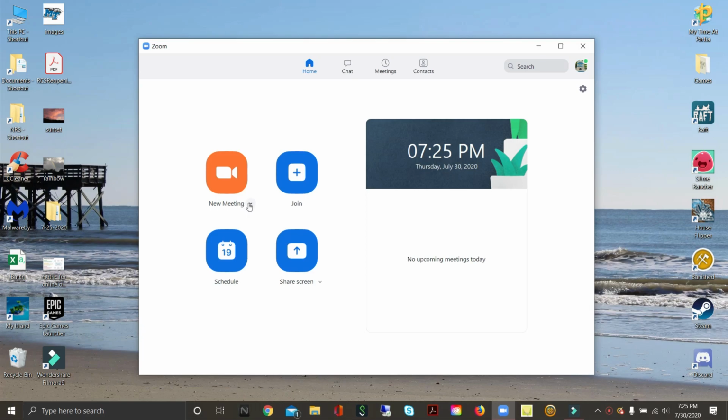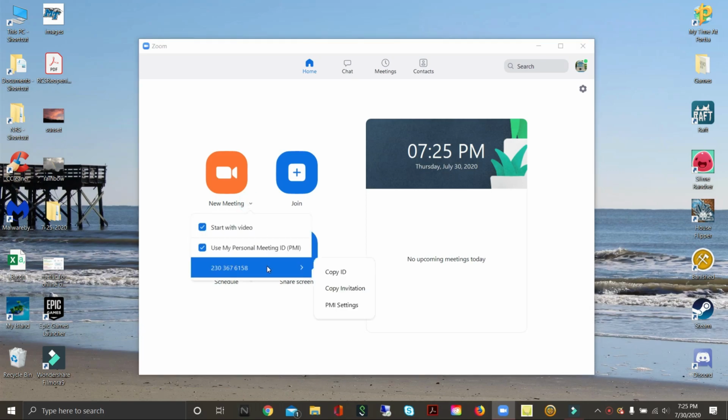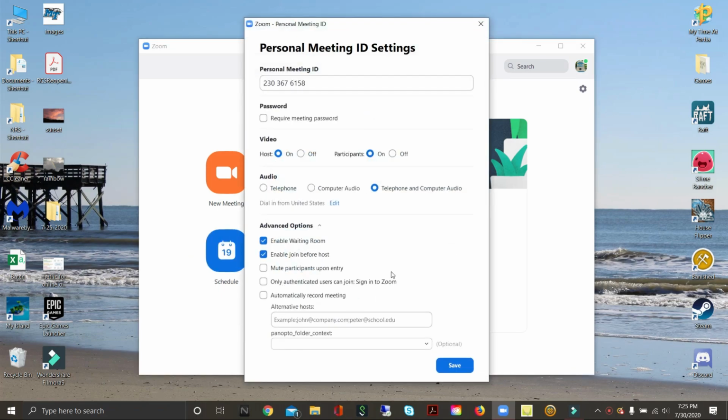When you log into Zoom, if you go over to New Meetings, go down here, this is where your PMI settings are, Personal Meeting ID settings. You will want to enable the waiting room. You can choose to enable the join before host, just so you know that lets them join the waiting room before the host. It doesn't let them join the main meeting.